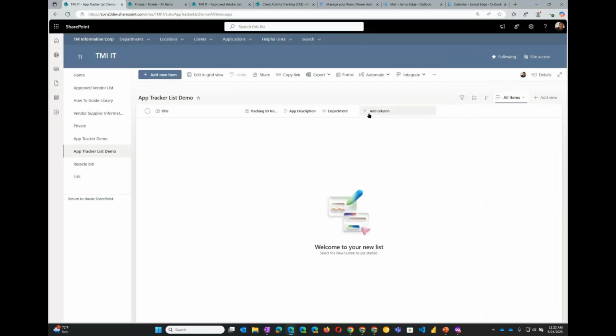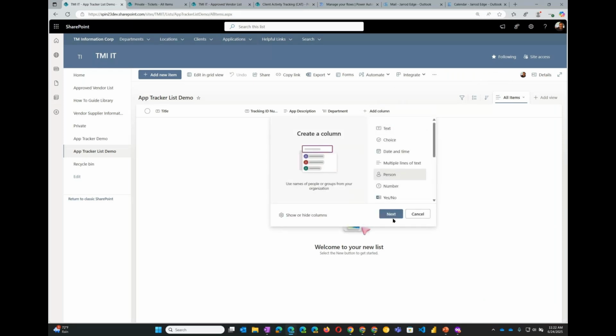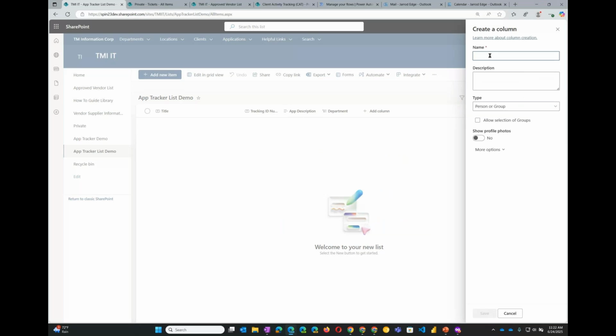All right, thanks, Tavon. Let's go to the next one, which will be owner. Awesome, owner. For owner, we've got this perfect column type here called person that we can actually use. So we mentioned this a second ago, but just to reiterate, person or group is a type of column that actually goes out and interacts with your Active Directory, goes out and touches your Entra ID, whatever you want to call it these days.